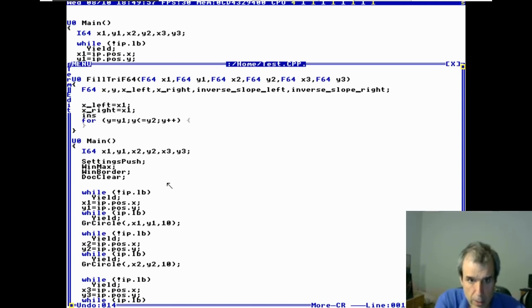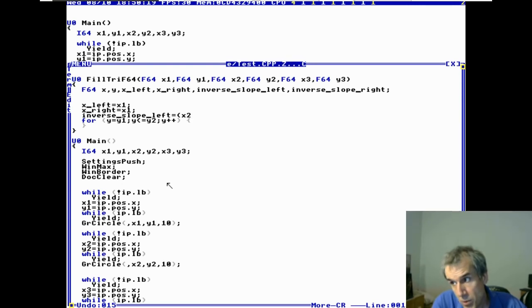And inverse slope left is equal to x2 minus, normally slope is rise over run, which is y over x, but we're stepping one pixel down at a time, and so that means the rise is 1, and we want to add the x value, which we flip the slope, so we have the x on the top. We want the x on the top divided by y2 minus y1.